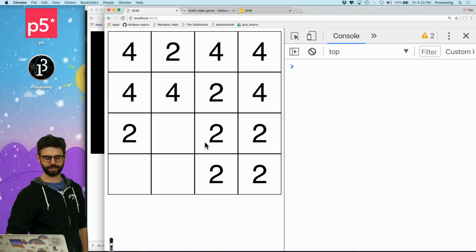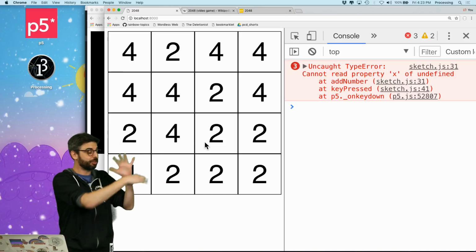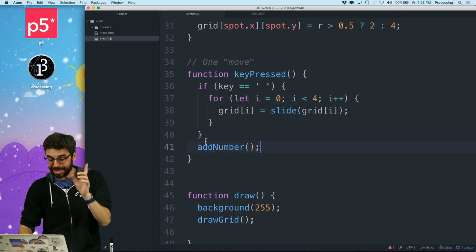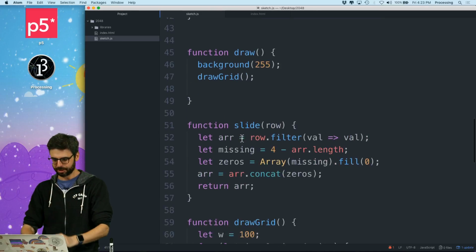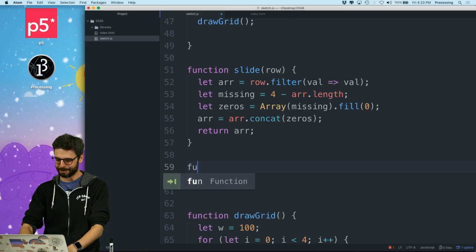Great. This appears to be doing what it's supposed to be doing. It'd be nice to have an animation, but there is no animation. Now there's no more room left. That's fine. Okay. All right. So now I need to combine. Just like I have this slide function, now I need a combine function.